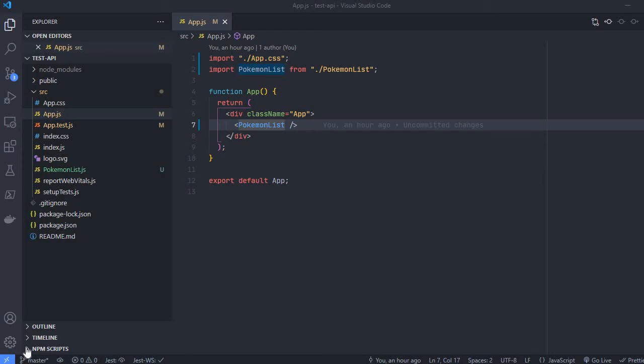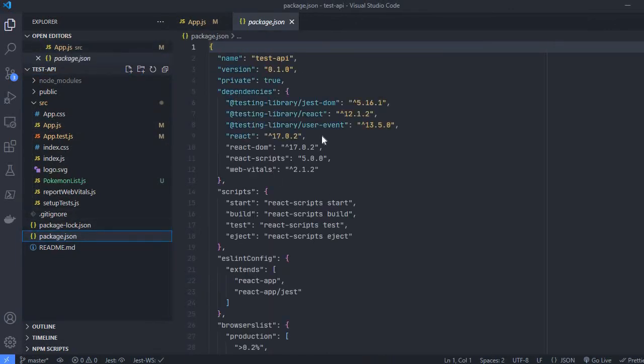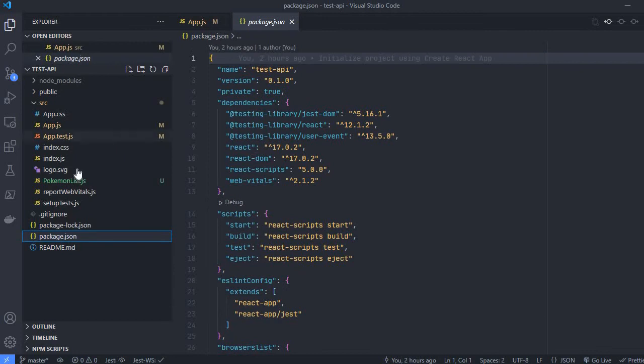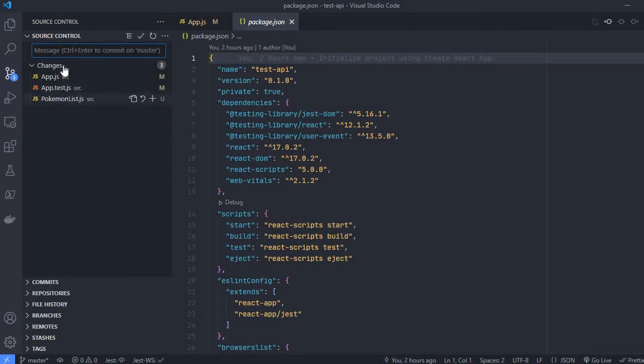In this video, we're going to see how to test a React component that is making an API call to the external server. So here I have created a new React application. I don't have any new dependencies, but I've changed some code. Only three files I have changed.